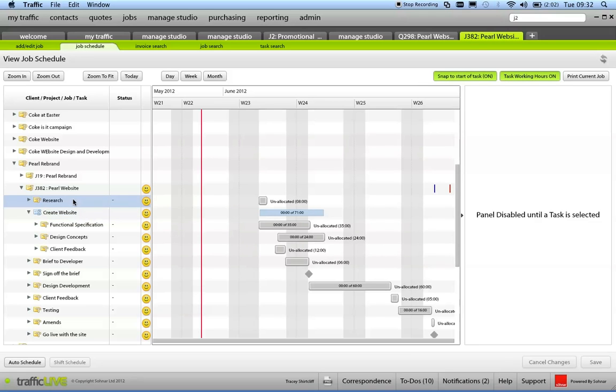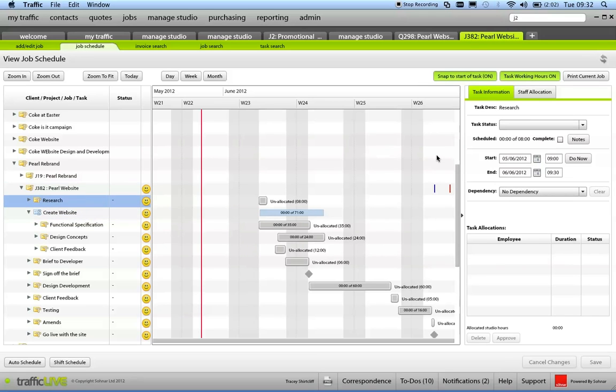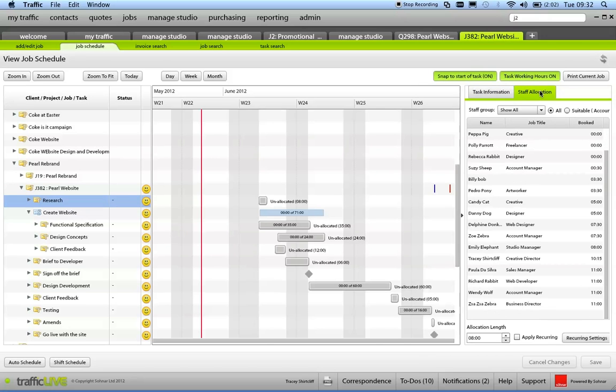Now the clever thing about Traffic Live is all of this links into the real-time availability of resource. So if I click on staff allocation, it's going to show me in availability order: the least available person is Zaza Zebra and the most available person is Peppa Pig.